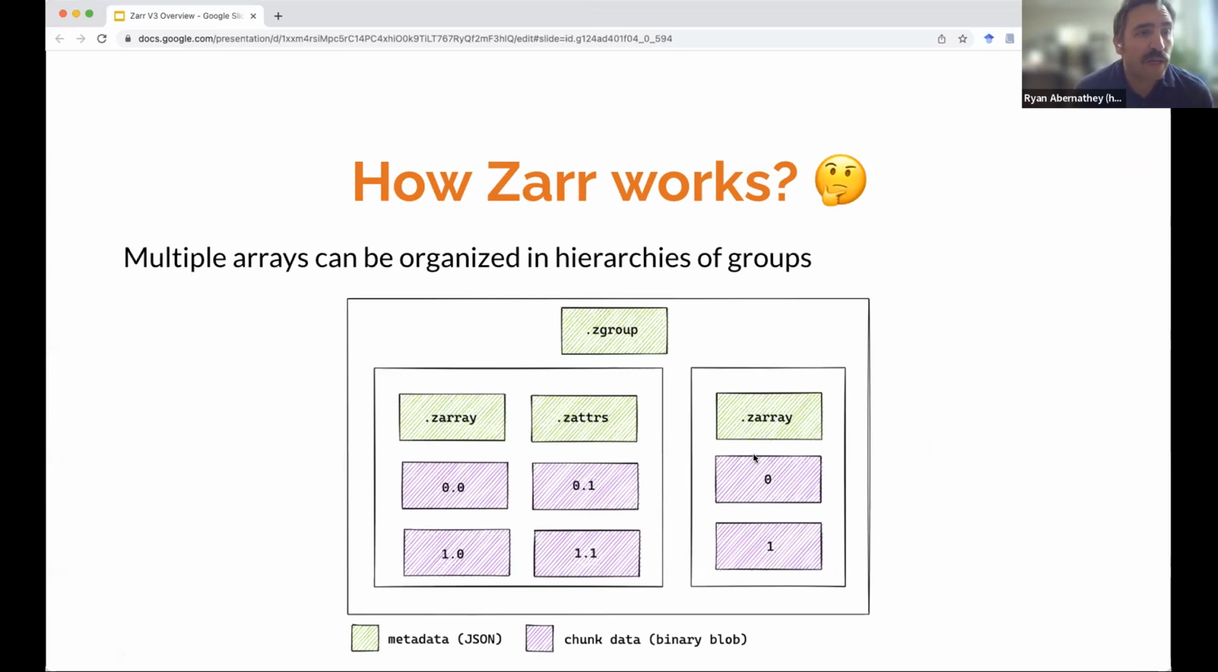Zarr allows you to organize multiple arrays into hierarchies or groups. It also allows you to store arbitrary metadata, just JSON style key value metadata, along with those arrays. And Zarr explicitly copies the array and group style hierarchical data model of HDF.